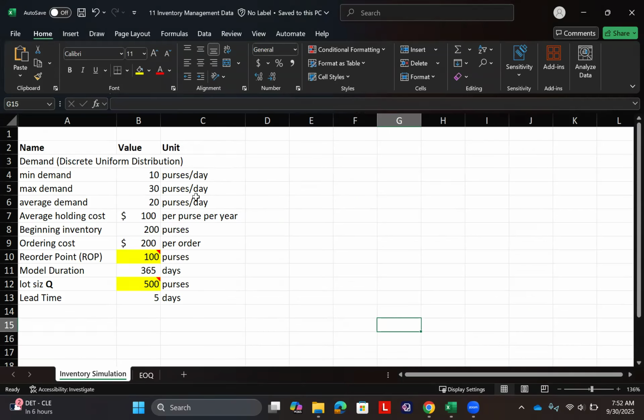So here in this problem we have a demand based on a discrete uniform distribution with a minimum demand of 10 purses per day, a maximum of 30 purses per day, and the average is 20. This is a discrete distribution because it can only take integer values, and it is uniform because the probability of getting any demand number between 10 and 30 is equal. Then average holding cost is $100 per purse per year, and beginning inventory is 200 purses.